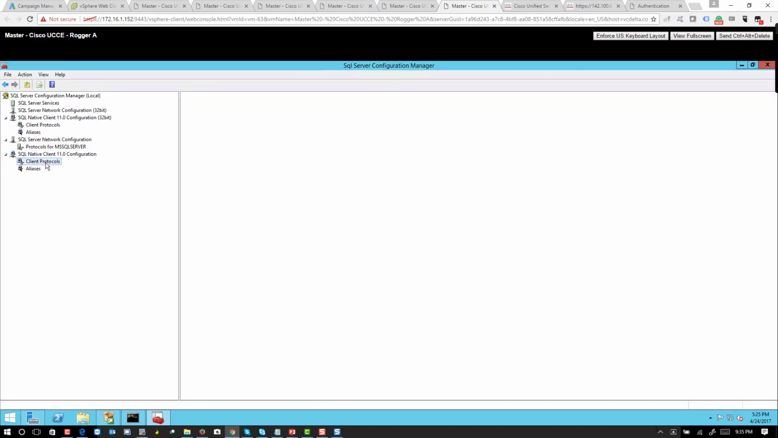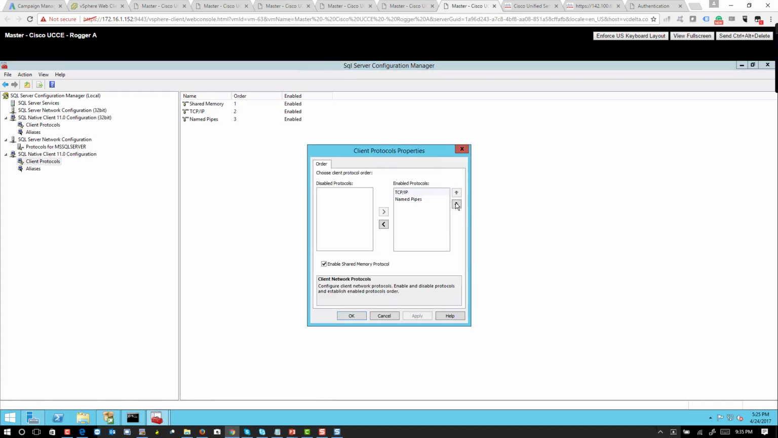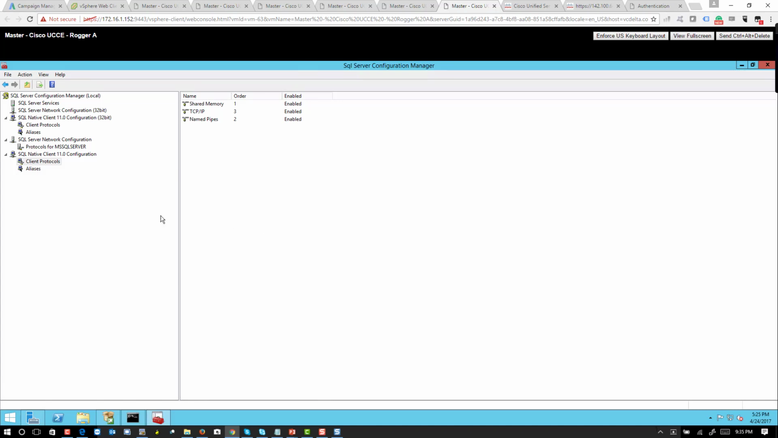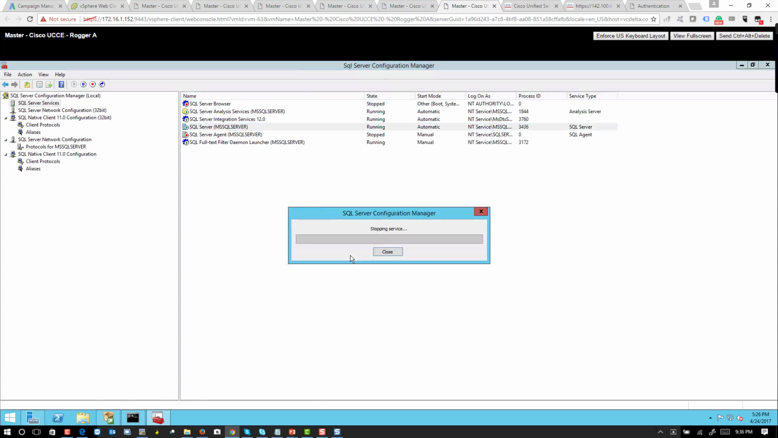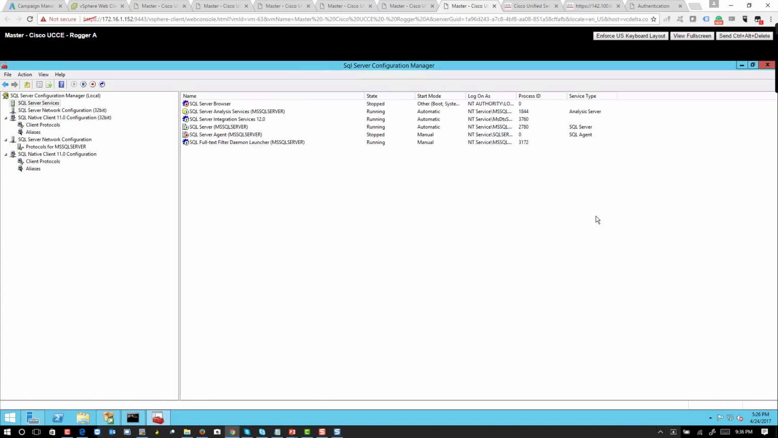And then we're going to go to the client again and change the order. Oops, not disable, enable, and it should be number 2. All right, so once this part is done, we are ready to restart SQL Server. And that's pretty much all the customization that we need to do. So this is the preparation that you need to do, and the next step is to start installing UCCE.